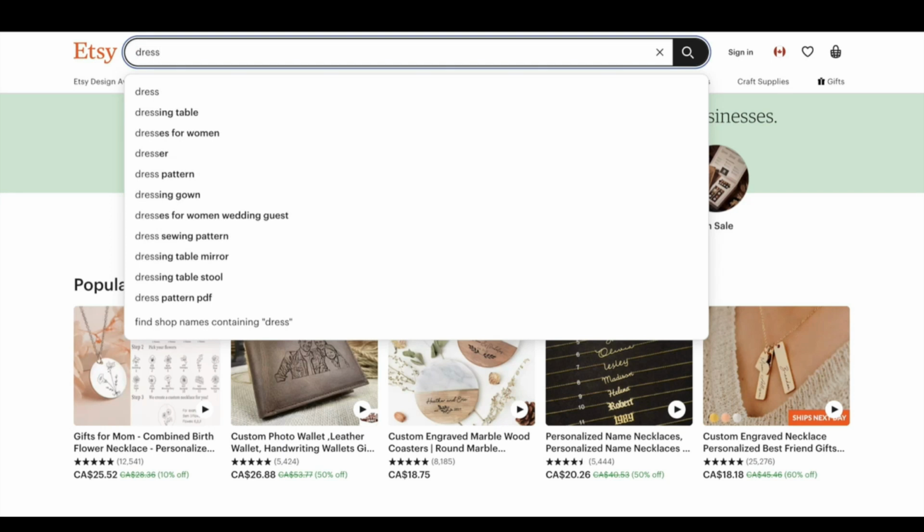As you see here, when I type in the word dress, it gives me both dresses and dressers and dressing gowns. So a lot of variations on the word that aren't actually relevant to what I'm looking for. But you can use this kind of tool to help narrow down even further keywords. So if I type in dress for, it gives me all these examples of subcategories of type of person who might be looking for a dress.